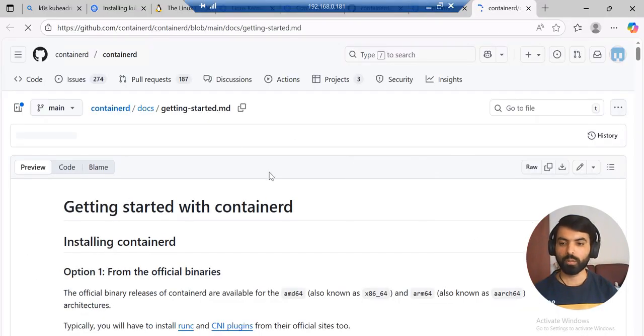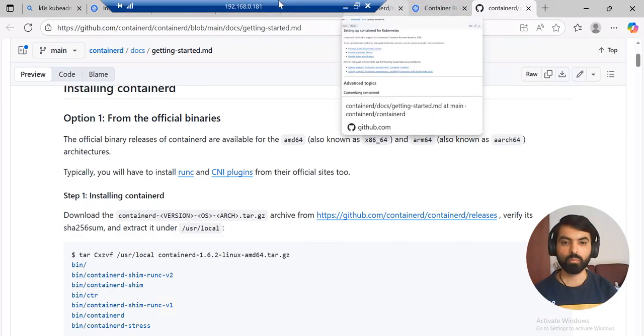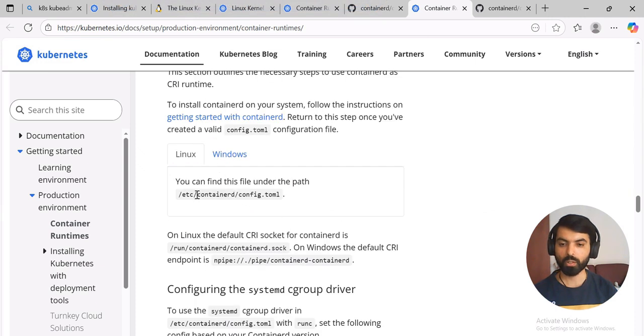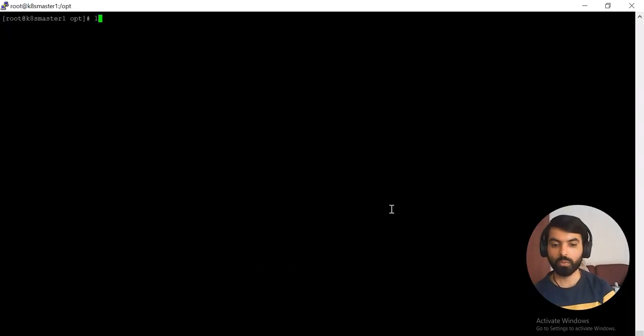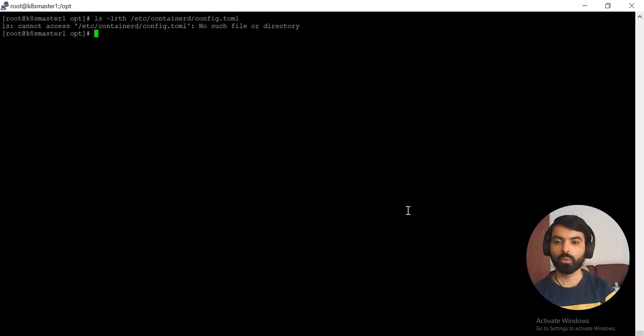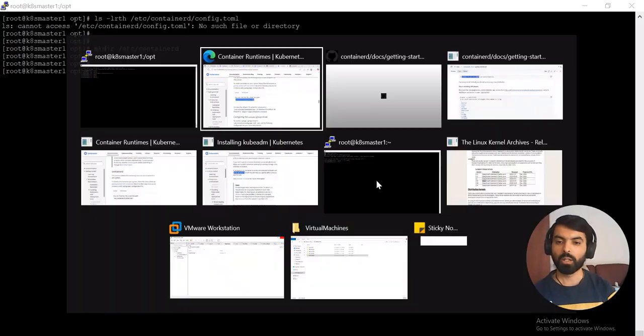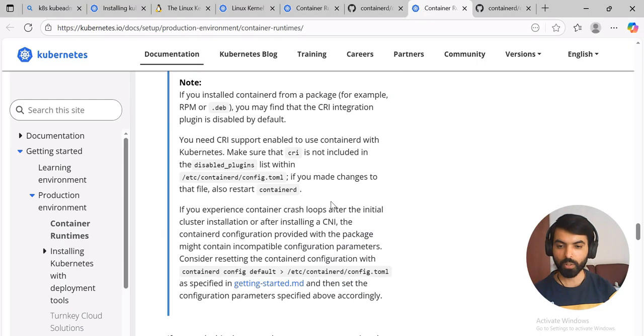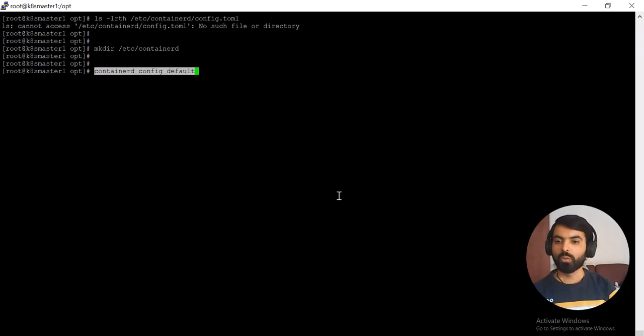Now it will be using a file called config.toml. I think by default this will not be there, and we will have to generate it. If I do a list, it should not be present. So let me just create a directory in /etc/containerd, and this command we can use to generate the default file.